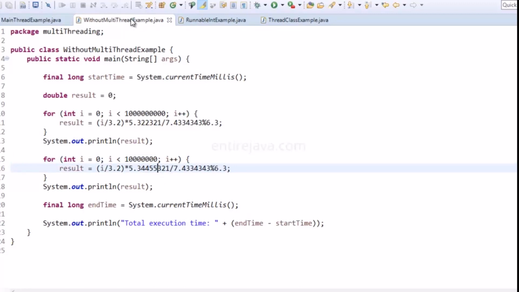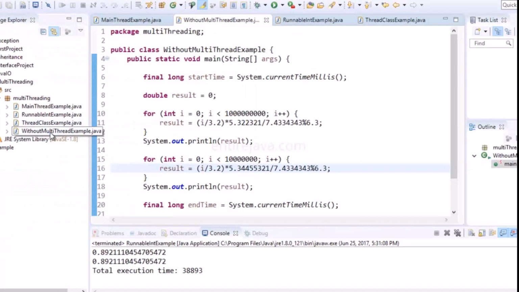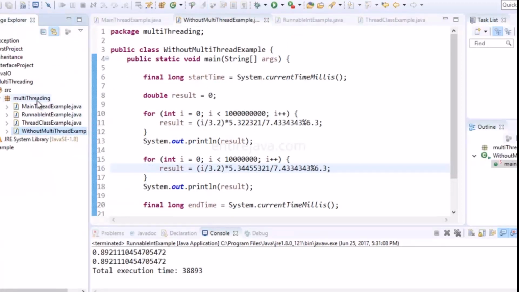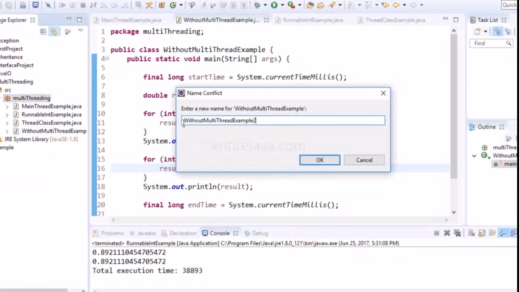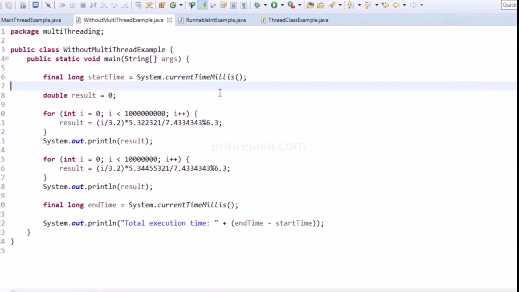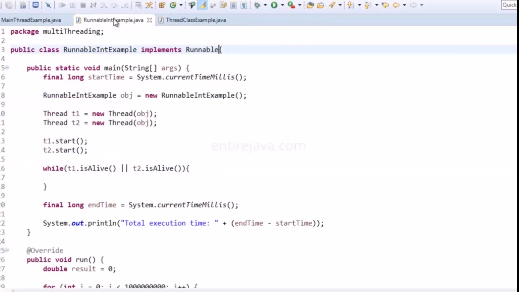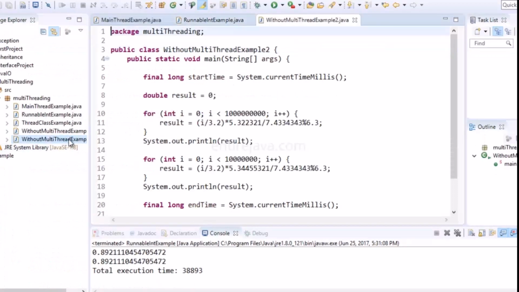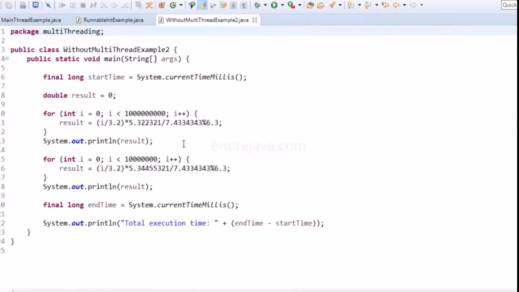Now let me just copy this file and create another file. Let's call this with the same name, appended with the number 2, and for your reference I'm undoing all the changes. Let's close this file. Let me open this file. Now I have identified two sections that are independent. How do I multithread them?